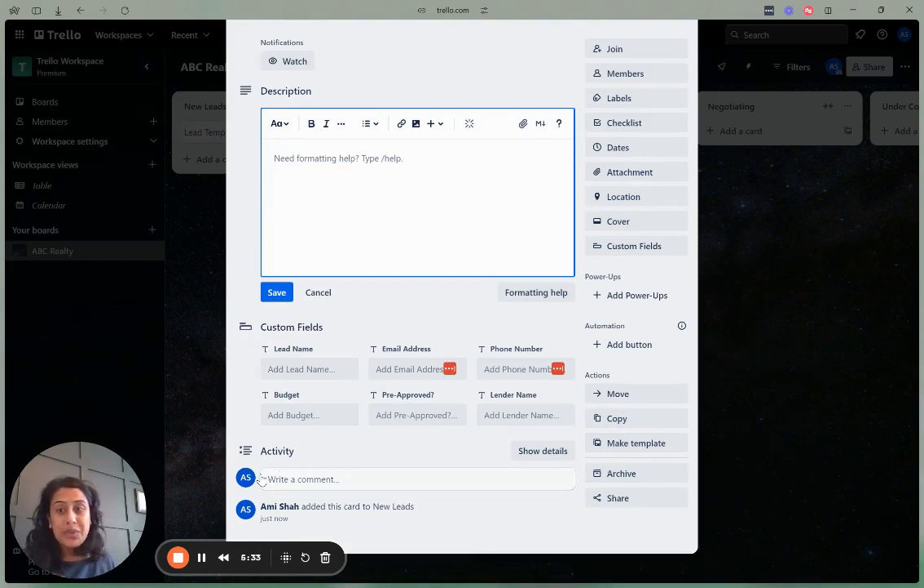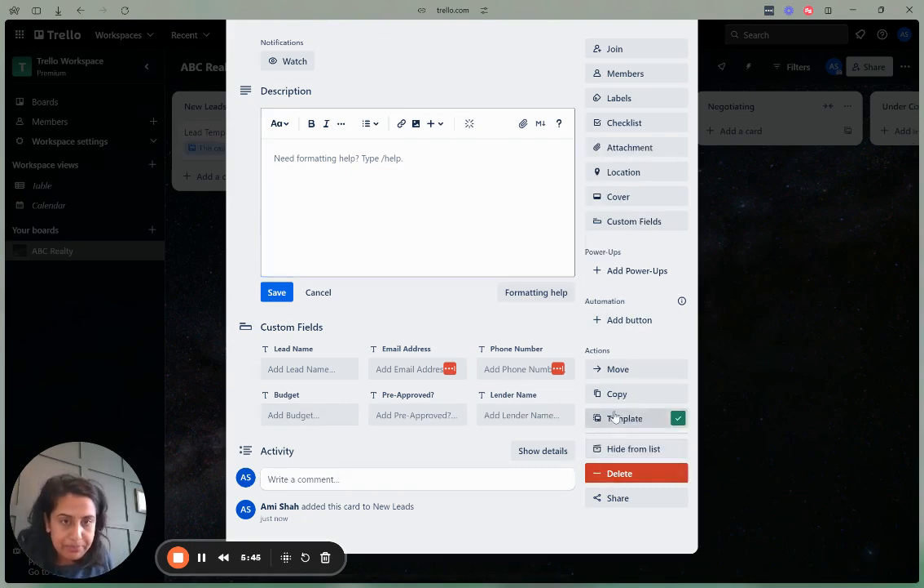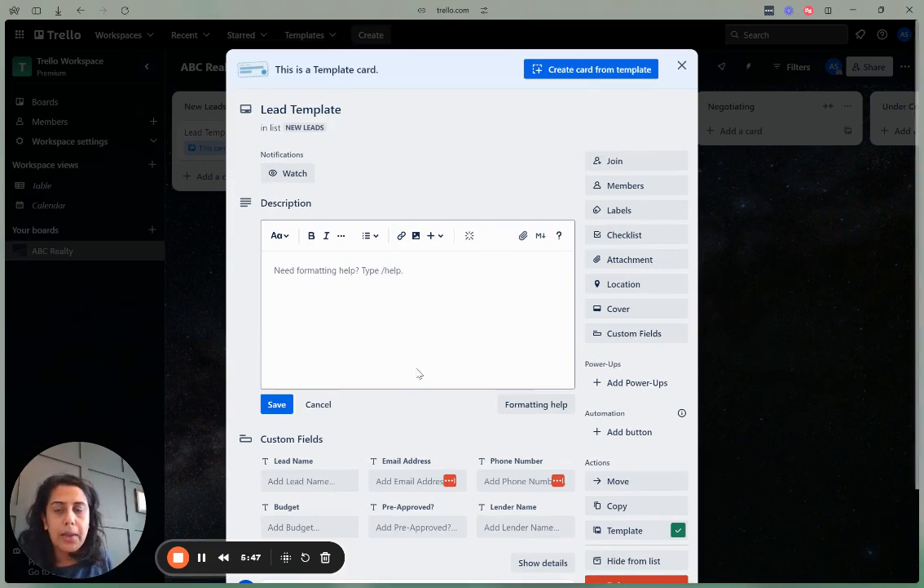So you can see within a couple minutes, I already have a lot of functionality within this to be able to track my clients. So now that I have this created the way that I want it, I'm going to go ahead and turn this into a template. And what that's going to do is it's just going to copy the format and allow me to use it in the future if I ever want to add a lead.